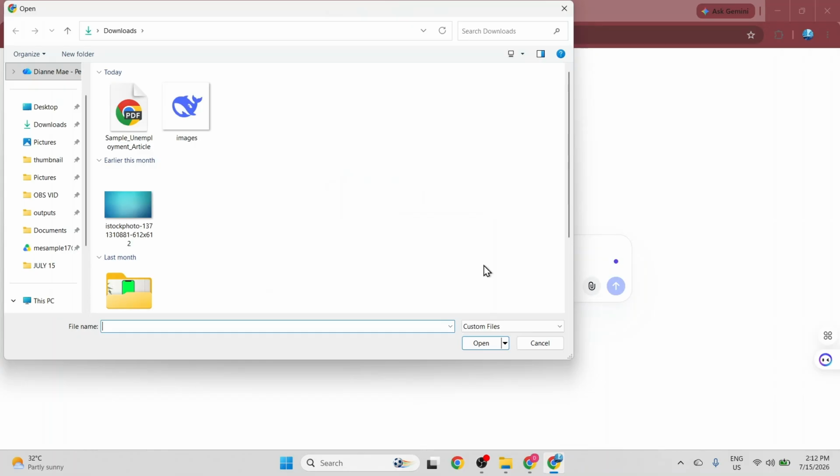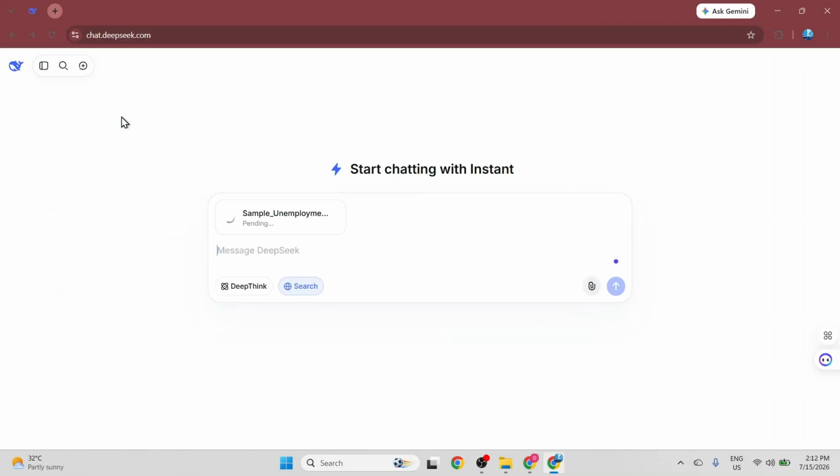I can see a PDF file named sample_unemployment_article. I click on this PDF file to select it, and then I click on the Open button to begin the upload process. Once clicked, Deepseek begins uploading and parsing the document. I can see the progress ring spinning as it processes the file. After a brief moment, the PDF is successfully read and prepared, displaying a PDF icon along with the file size.